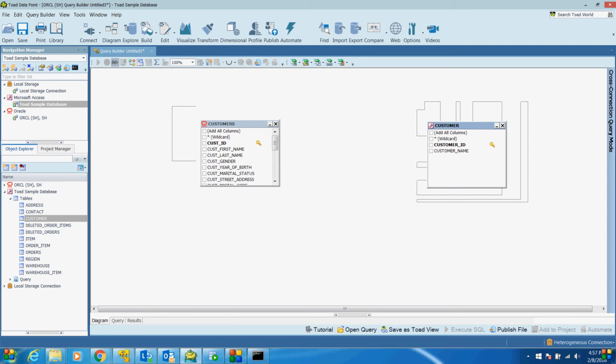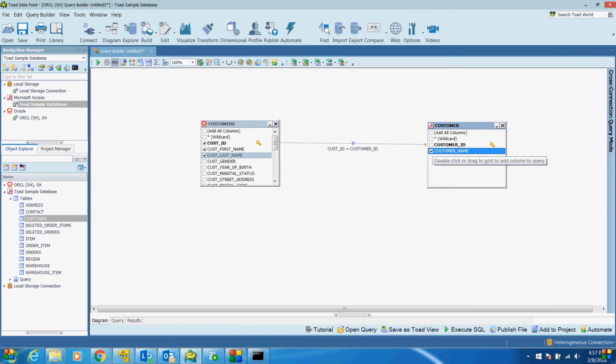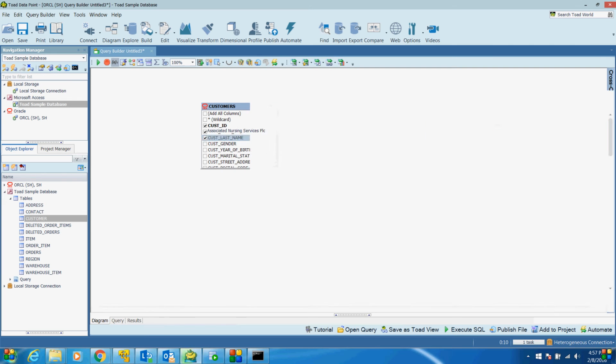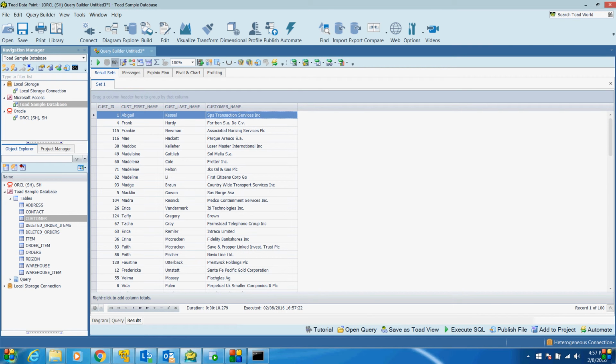I just want to get the data from here. Okay, in total how much data is there? Let's suppose I want to create a join on customer and customer ID. I just want to know the customer name. Here also customer name. Okay, just run the query. It takes some time because there are some thousands of records here. Okay, I got the data.